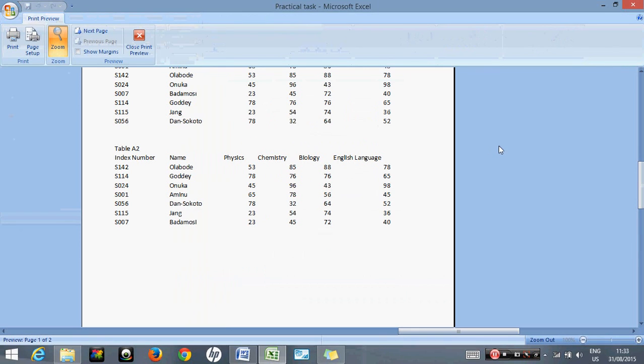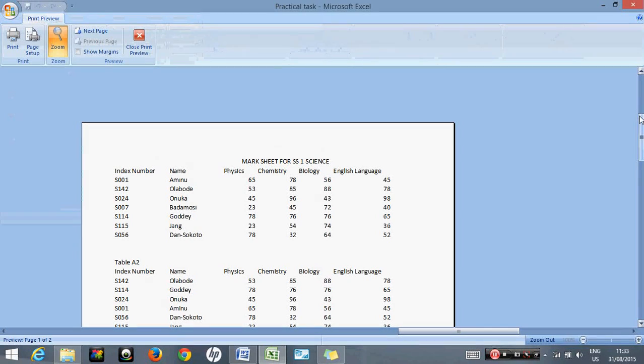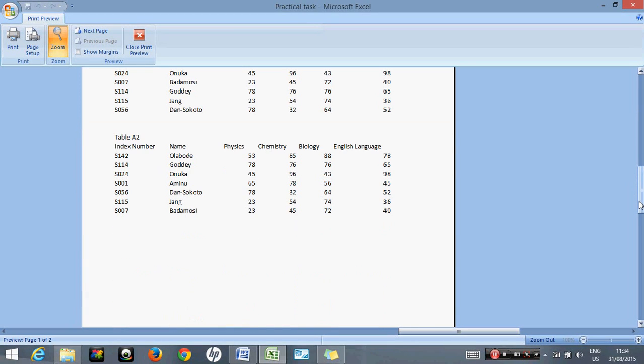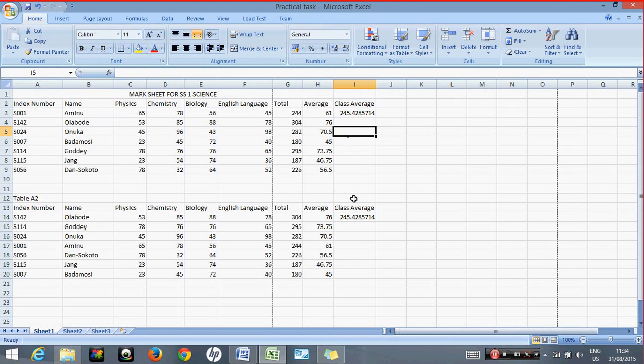See, I think this is working. Is it working? No, because the class average is not there. Look at that. We have the index number, the name, the physics, chemistry, but the class average is not there. We're supposed to print it together with the class average. Where is it? The reason is because the print area has been set outside of the class average. So we need to reset the print area so that it will include the class average in our printout.